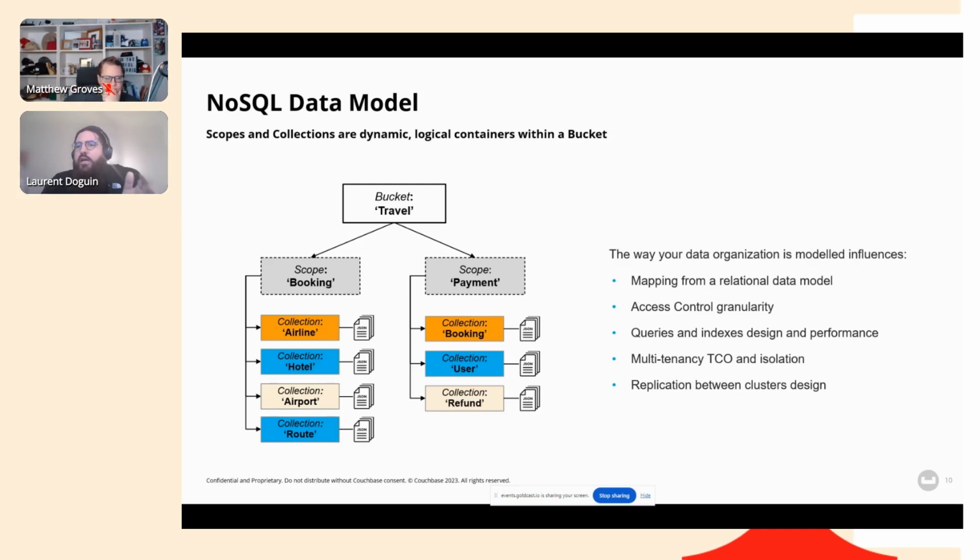The more granularity you have, the better it is for your access control needs, for your security, your permissions. Not everybody needs to have read or write on this collection or this scope or this bucket. I'm only saying read or write because, again, in a NoSQL database, there's no schema. So you cannot have a fine-grained permission system as you would with SQL. This is usually moved to the application layer.